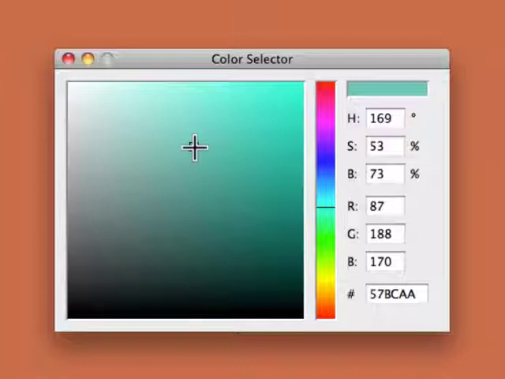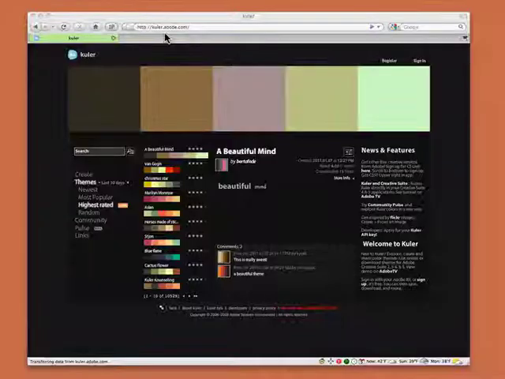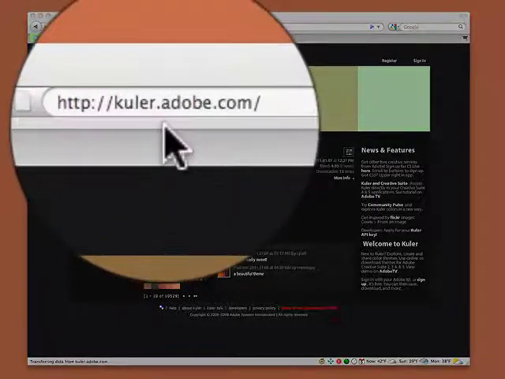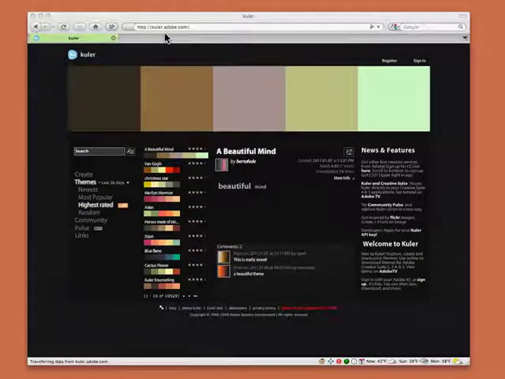There are so many other tools, though. Let me show you my favorite. This is a free website from Adobe. It's called Cooler, and it's spelled Kuler. Here's the URL, kuler.adobe.com. If you ever forget that, just type Kuler into any search engine. I've got a bookmark for this because I go there so often.